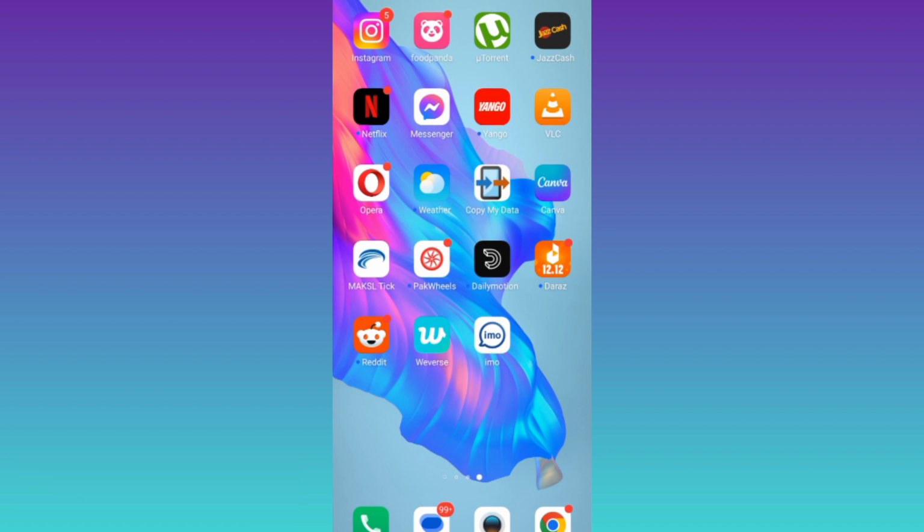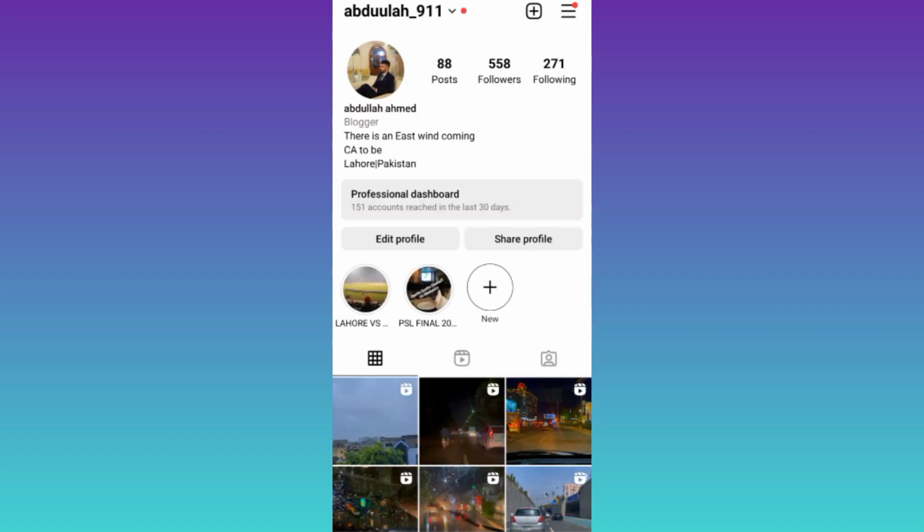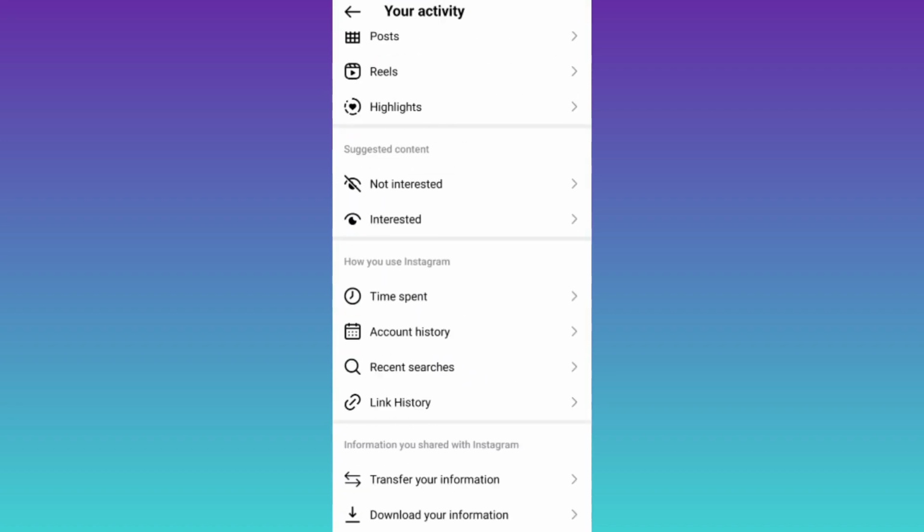So if you have deleted some reels from your Instagram account and now you want to recover them, then what you have to do is to open the Instagram application. Click on these three horizontal lines at the top right corner of your screens and then go to your activity. Now scroll down and click on this download your information option.